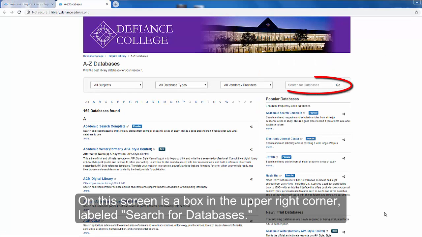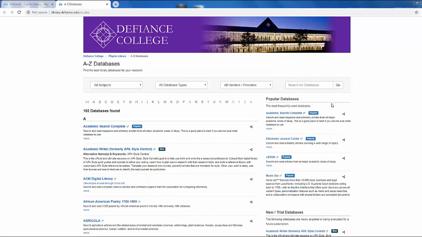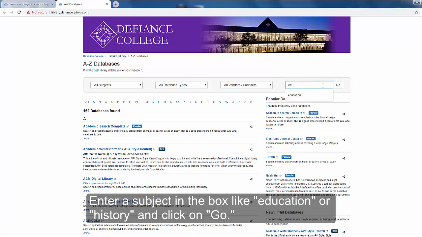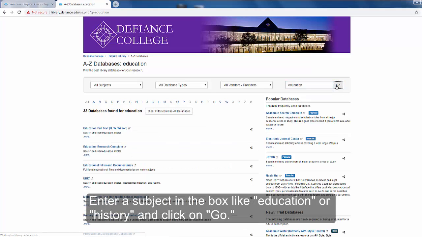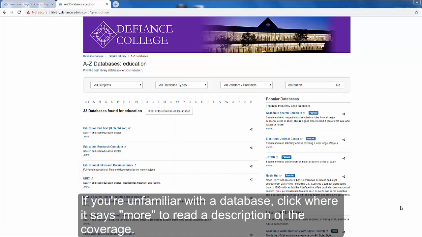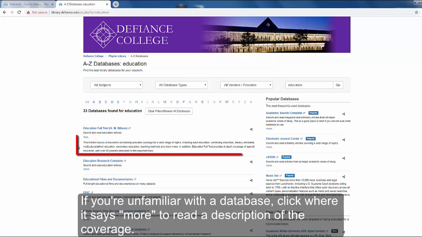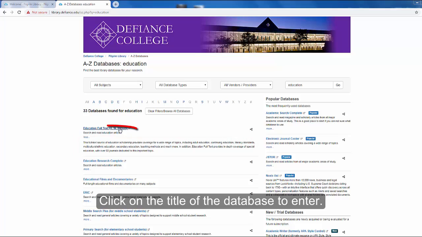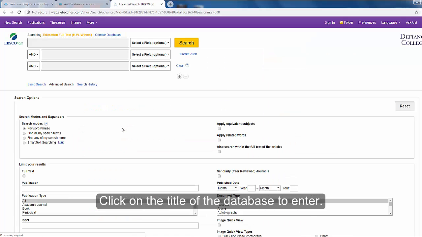On this screen is a box in the upper right corner labeled Search for Databases. Enter a subject in the box like Education or History and click on Go. You will then have a list of suggestions of databases related to the topic. If you're unfamiliar with the database, click where it says More to read a description of the coverage. Click on the title of the database to enter.